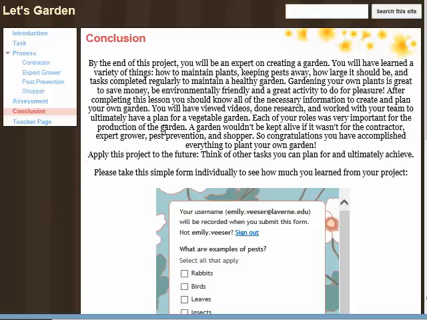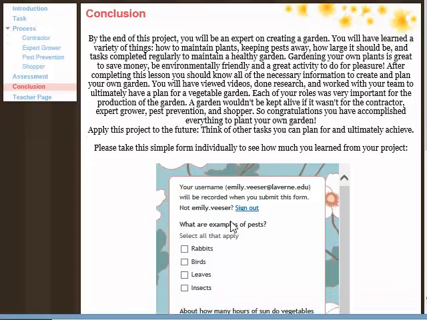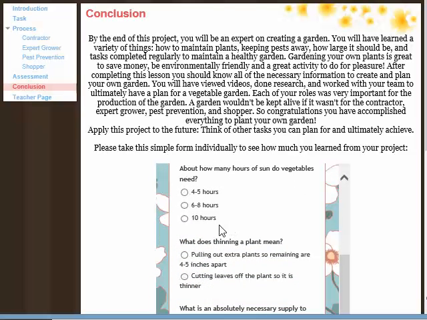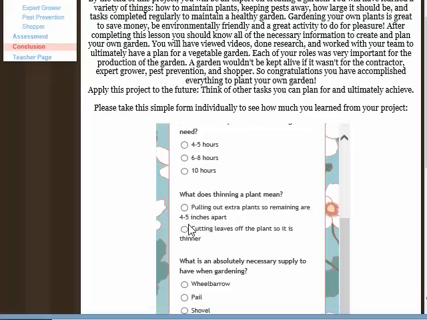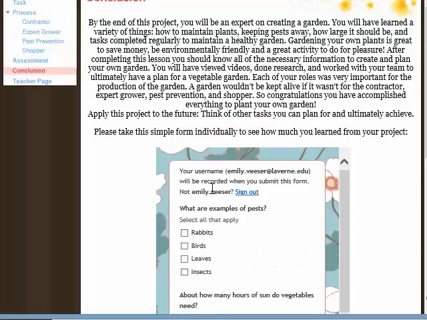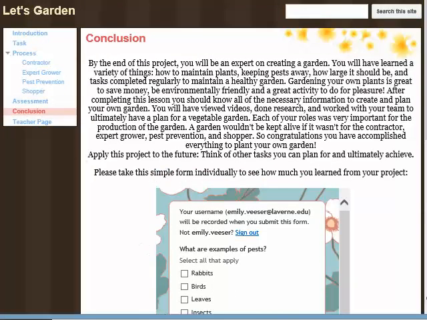My conclusion overall summarizes what they did and what they were able to accomplish after creating the WebQuest, and I also put a Google form here so they can answer some basic questions that they should have learned from doing the research and putting together their presentation, as well as working together with their group.